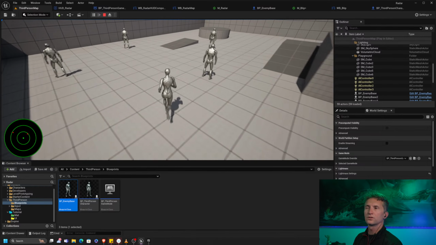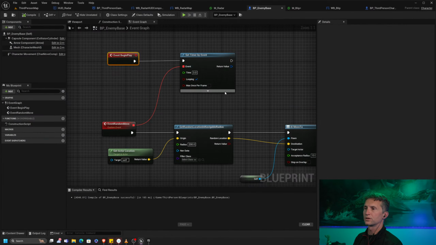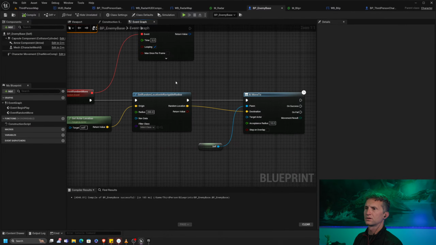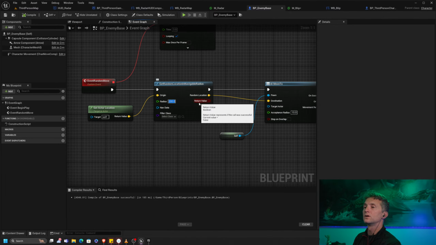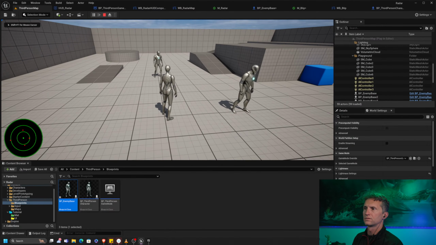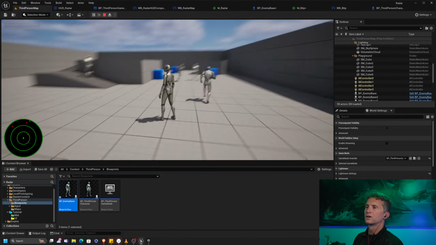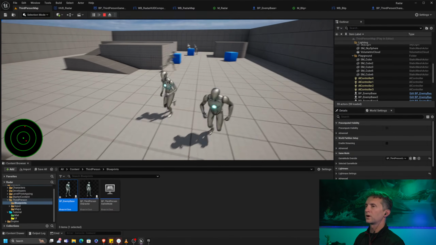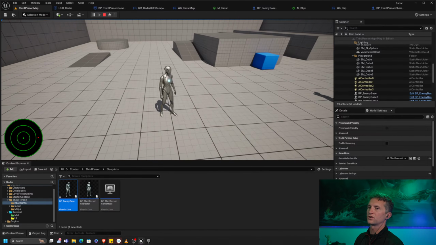Now, our radius must be really, we must have really messed up our radius here. Oh, we did 200. Let's do 2,000. Okay, now they're moving.